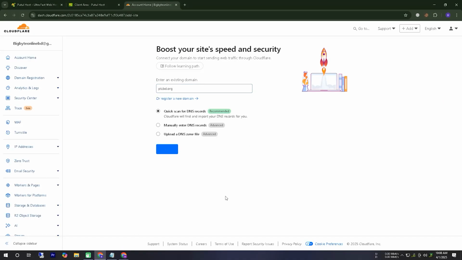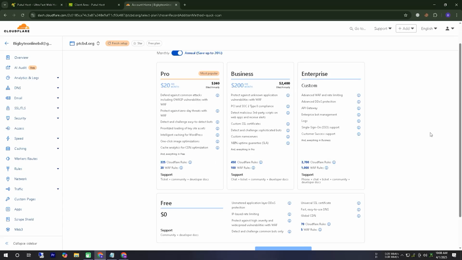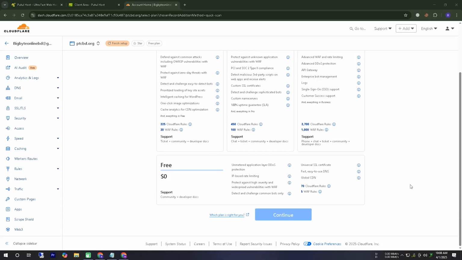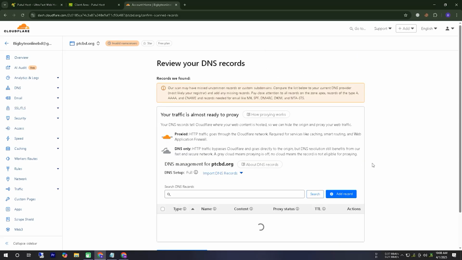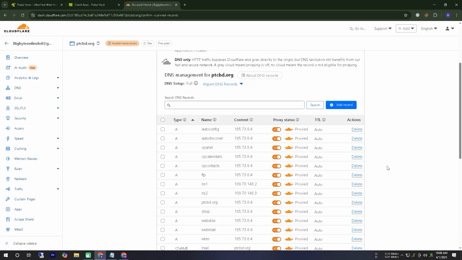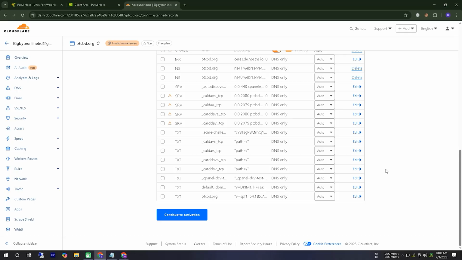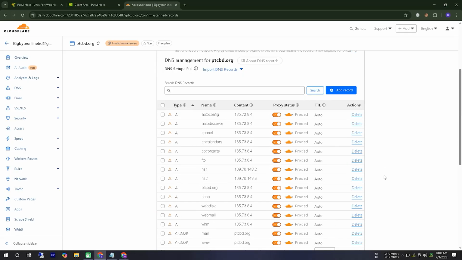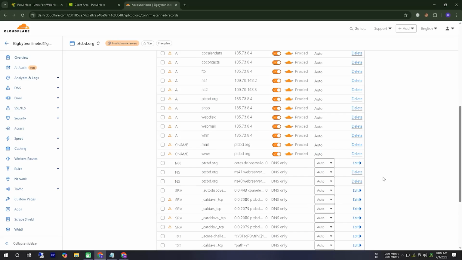As you saw, I copied the domain name and continued on the Cloudflare website. A pricing list has appeared here, and from this list, we're selecting the free plan, because for the task we're doing, we don't need a paid plan. After clicking Continue, you can see that the website is loading or taking a moment. Then it shows the DNS records that were previously associated with our hosting server or where the domain was previously pointed. So now we'll scroll down to the bottom and click on Continue to Activation.